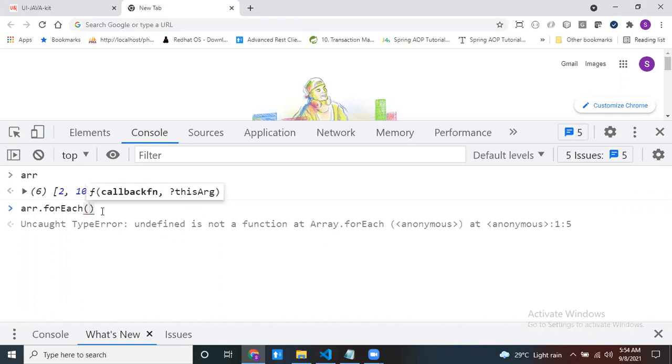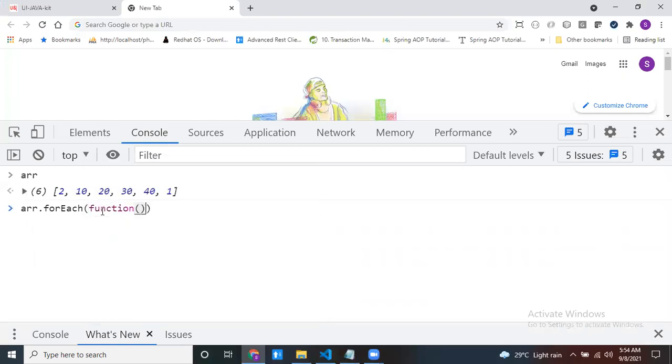We already discussed callbacks. A callback function is what we pass as an argument to another function. Whatever you pass is a callback, and the function which takes it as an argument is a higher order function. Already discussed in one of the videos in the past, you can go through that one. So my forEach method takes one callback function as an argument. This callback function is called by forEach; we are giving it to forEach, and forEach calls this function.